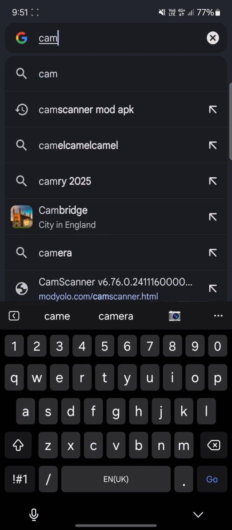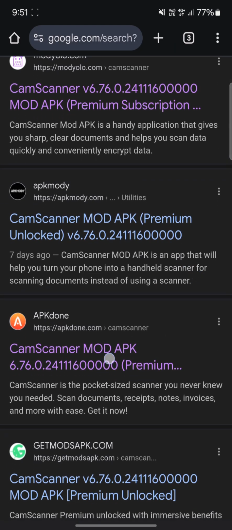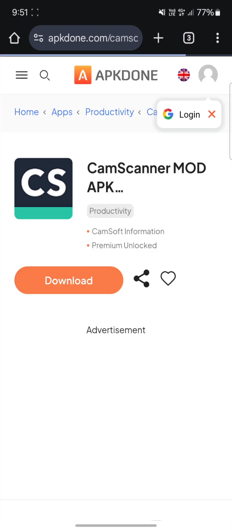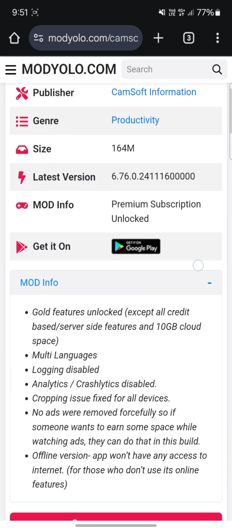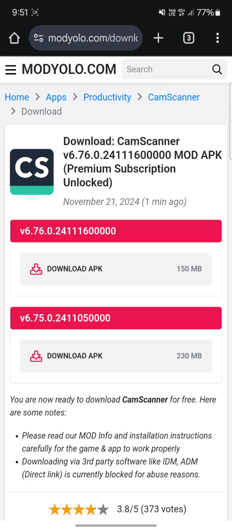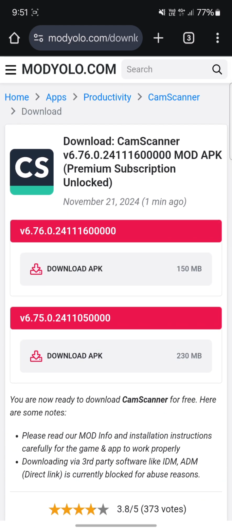So first we need to go for the CamScanner mod APK. This will be good for us, so that we can get all the benefits from this application. We don't need to buy anything. So first we will download this application. I will also share the link in the description. Okay, and here are two options.